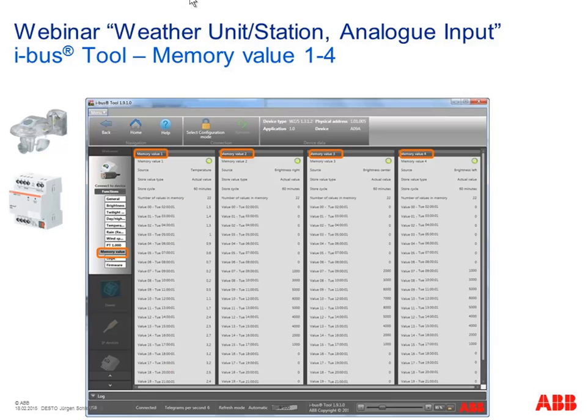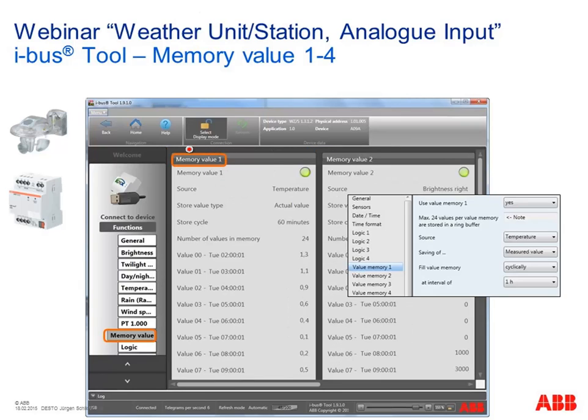So let me zoom in a little bit. For example, here my memory value number 1. In the ETS I have enabled this, that yes, I want to use it. The source, for example, is my measured temperature. So I can select here, should it be my twilight or my PT100 temperature sensor, or brightness right, brightness center, or brightness left, for example.